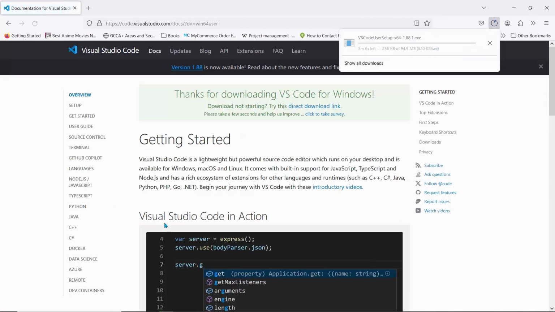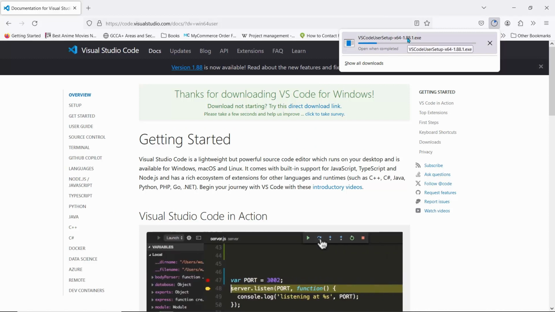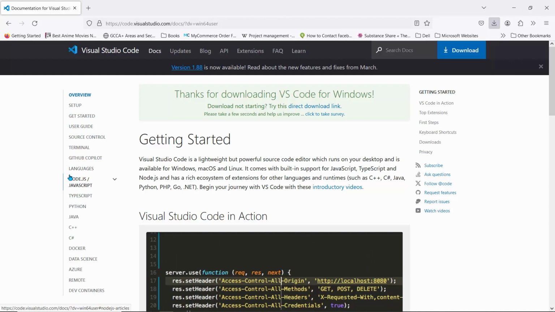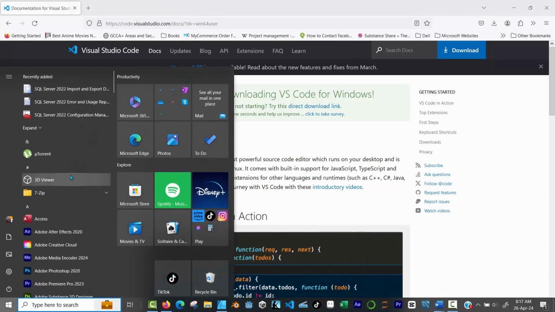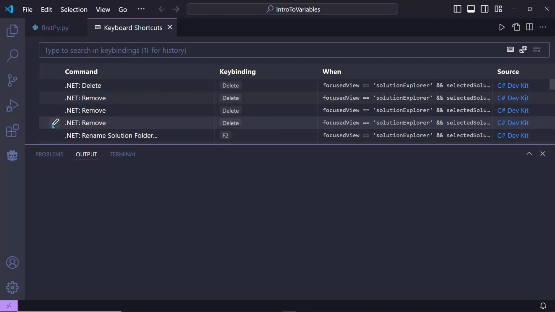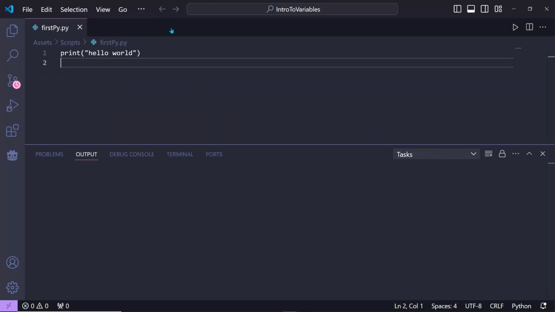As you can see right here, I have the Visual Studio Code Setup installer. Once it's done, all you need to do is right-click on that and click Install. If that's done, hit your Start menu and then type Code. You'll see Visual Studio Code, and let's click that. Now, it's going to open up the last project I had open, so I'll just go ahead and close that and close this as well.